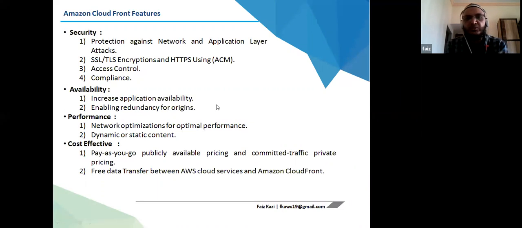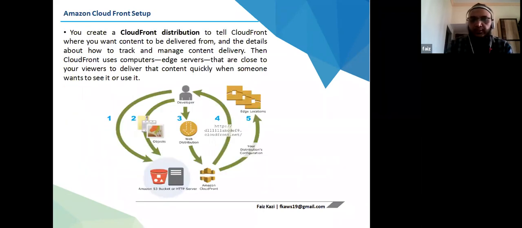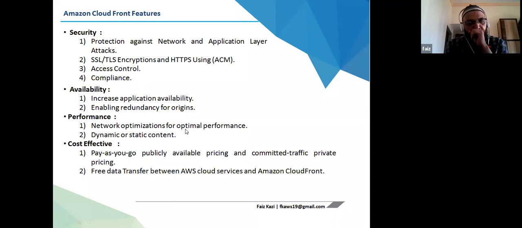When you say origins, it is where your content will be stored, the origin server. Okay, the main physical server where it will be stored, and then we have cache edge servers to propagate your content for fast performance. So performance: network optimization for optimal performance, dynamic or static content. And cost effective: pay as you go, publicly available pricing, and committed traffic private. So free data transfer between AWS cloud services and Amazon CloudFront.